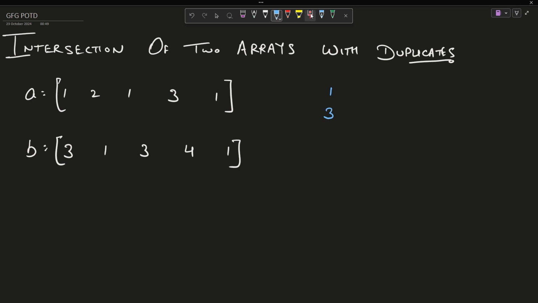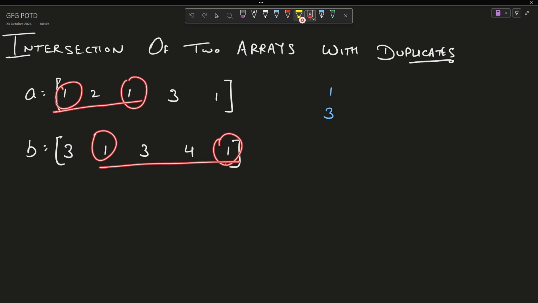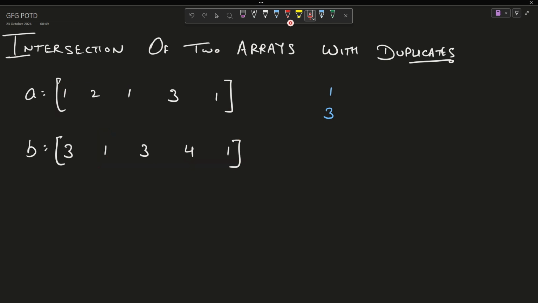Now, some of you might say that 1 is present here, 1 is present here, also this one is present here. That is, two ones and two ones are present here. So 1 should occur 2 times in the answer array. But the question specifically says that I only want 1 once, right? I only want unique intersections. I don't have to write 1 again and again. Similarly, 3 has to be written only one time, right?